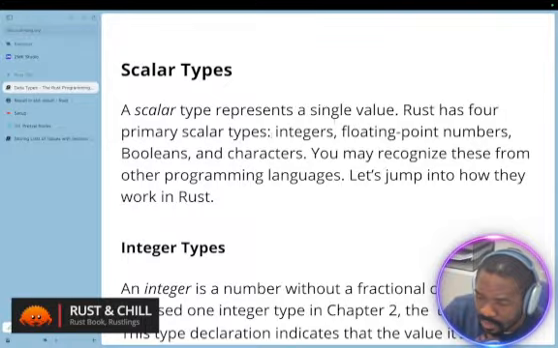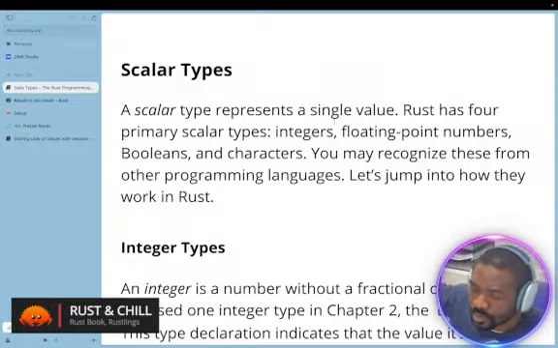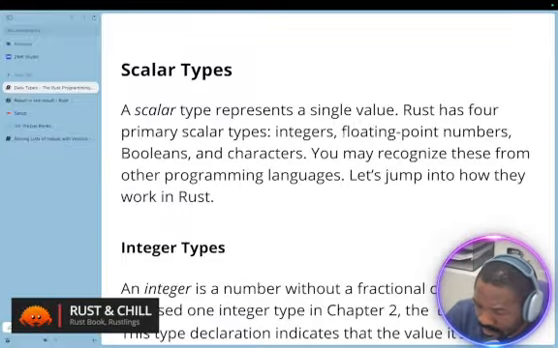So scalar types represent a single value. You have integers, floating points, booleans, and characters.